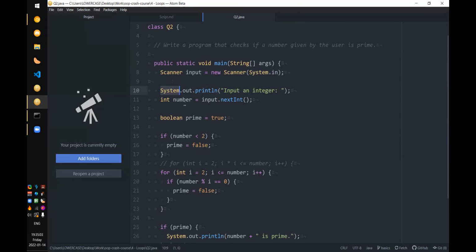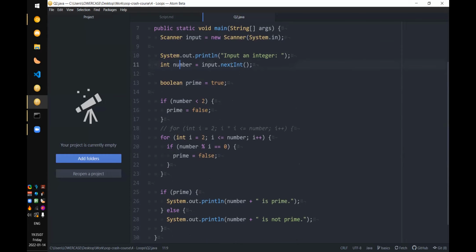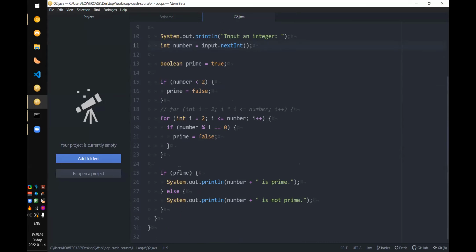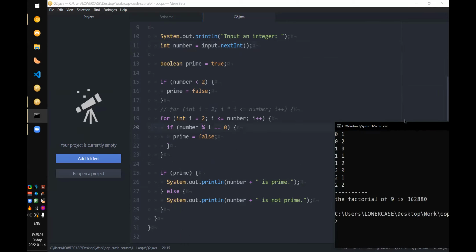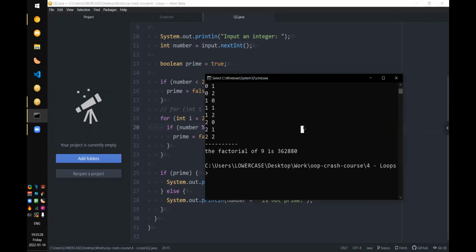So here we say input an integer. We store the next integer by the user in this variable called number, and basically what we do is we assume that the number is prime until we find a divisor. If we can find a divisor, we know that the number isn't prime, and we just set this flag to false, and then by the end of this, we check the flag. If it is true, then we know the number is prime, and it hasn't found a single divisor. If not, we know that it isn't prime. And this behaves exactly as expected.